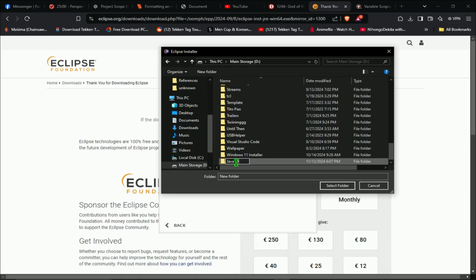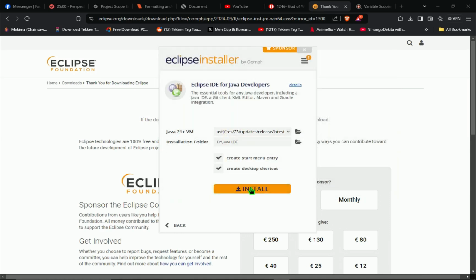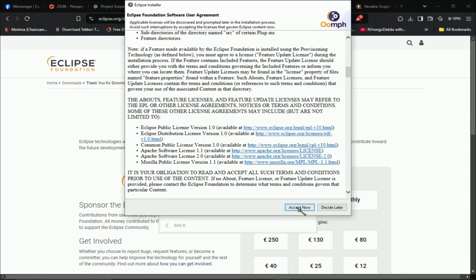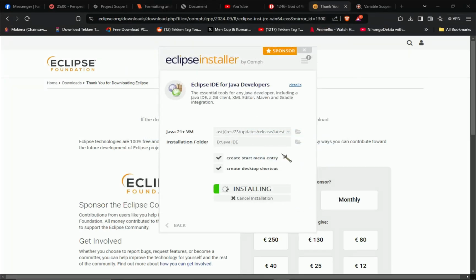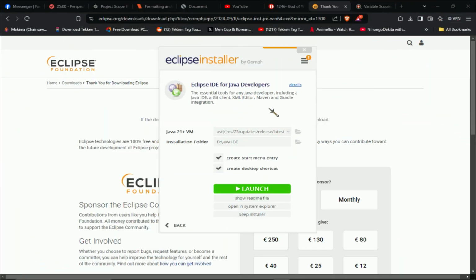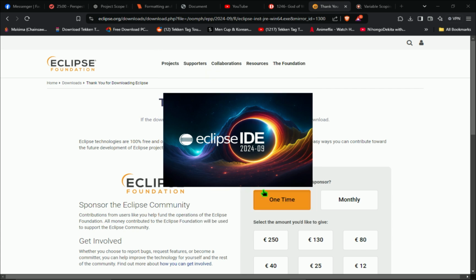Java IDE. Then click install, then accept. Let the software do its job. This may take a while. Assuming you have the patience to wait that long, without further ado, let's launch Eclipse.